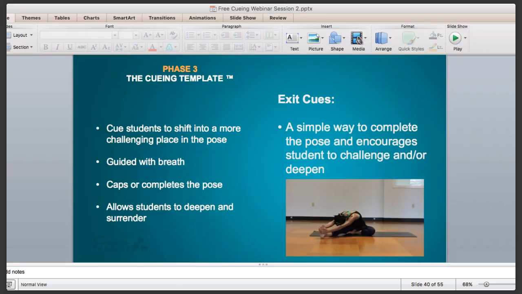So when a teacher doesn't use an exit cue, you kind of feel like you're left hanging at the end of a pose. Now, listen, you don't have to do it for every single pose. And there are some poses that really lend themselves to a good, strong exit cue. But when you do them enough, you're going to help your students go past the place where they think they can go. And when they experience themselves in a different place, they will feel more alive. They will feel more successful, and they will come back to your class. So the exit cues as well allow students to just deepen and surrender, to let go, to allow.